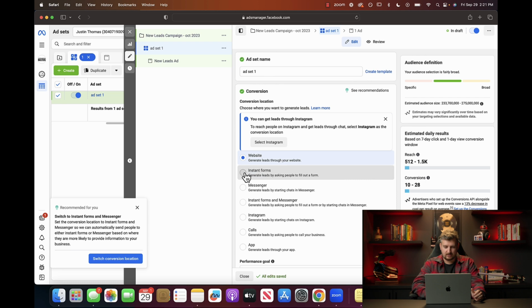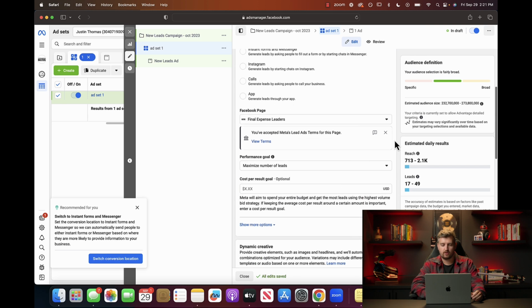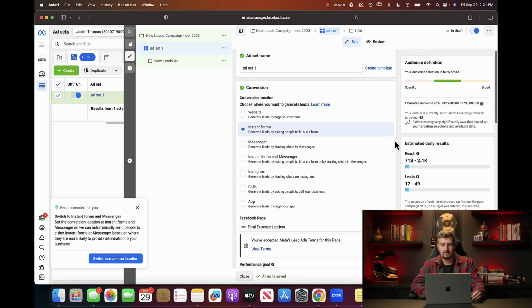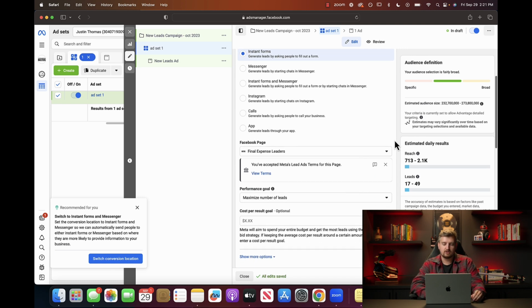All right, let's keep going. Instant forms. That's what we wanna choose. That way we're staying native to Facebook. We're not creating our own landing pages or anything. It just is nicely created inside of Facebook. So go ahead and choose the Facebook page that you want. And then the next thing that you need to do is you need to accept their terms. I've already accepted their terms, but you need to go in, read them, make sure that you comply with everything, and then accept the terms.